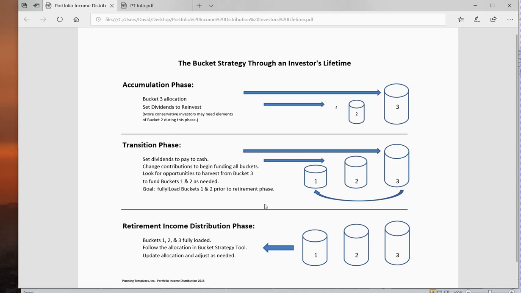I would be inclined for young accumulators to have mostly a bucket 3 allocation through the accumulation phase. I would be setting dividends to reinvest during that period of time. It is likely that as a result of a suitability questionnaire process with an individual, more conservative investors may need some elements of bucket 2 during that phase, but I imagine that most people, particularly as young accumulators, would lean towards mostly a bucket 3 allocation.